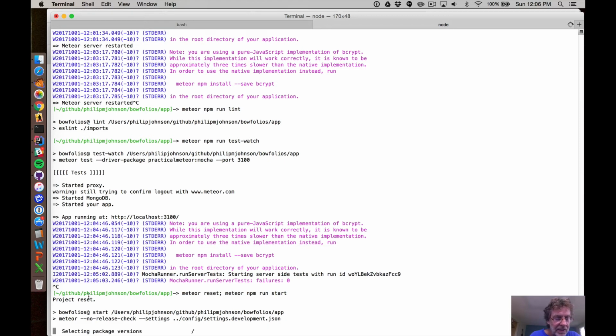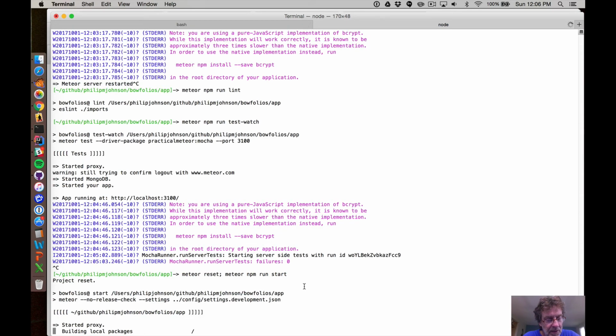So you can see this line indicates that the project was reset. Now we're restarting things up with our settings file, and we wait a few seconds. And we wait a few more seconds. But not an excessive number of seconds.